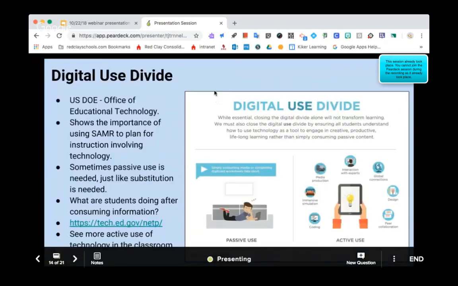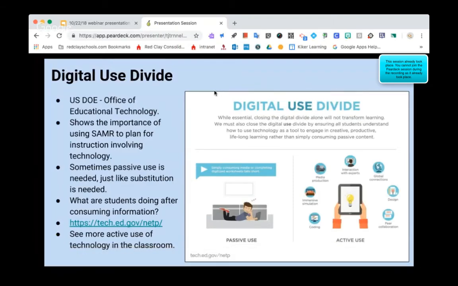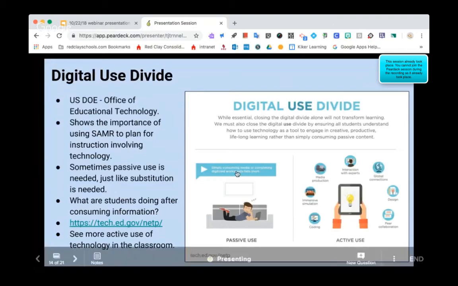All right. So we also wanted to talk about the digital use divide. We hear about how different areas and students won't have access to technology the same way as other students. That's not what we're talking about with this, especially right now for us in Red Clay schools. In the schools, all students have access to technology. So we're talking about how students use technology.